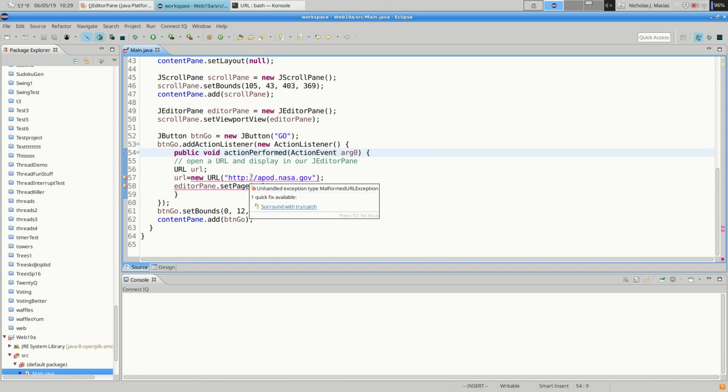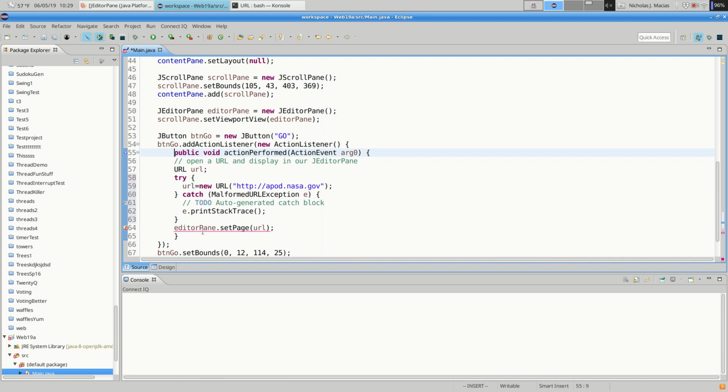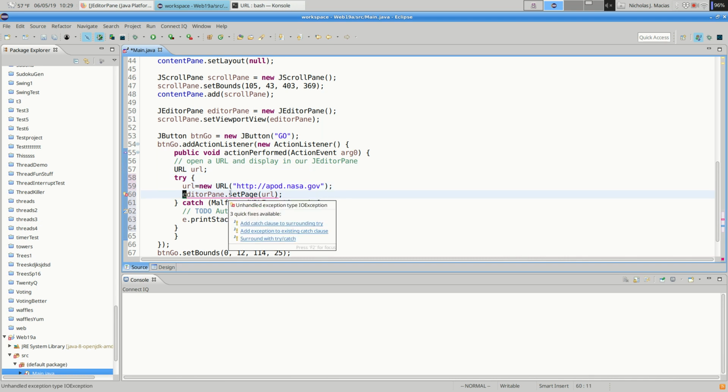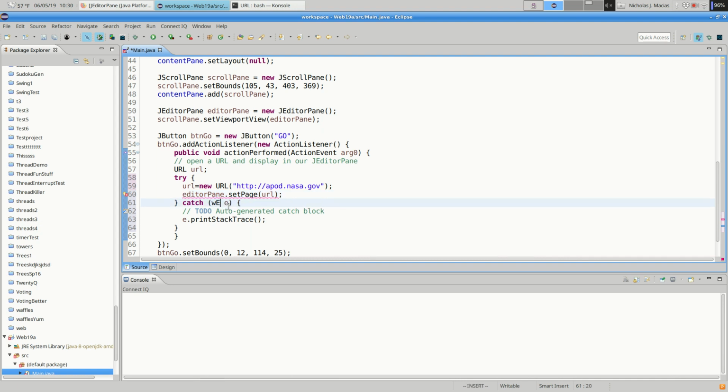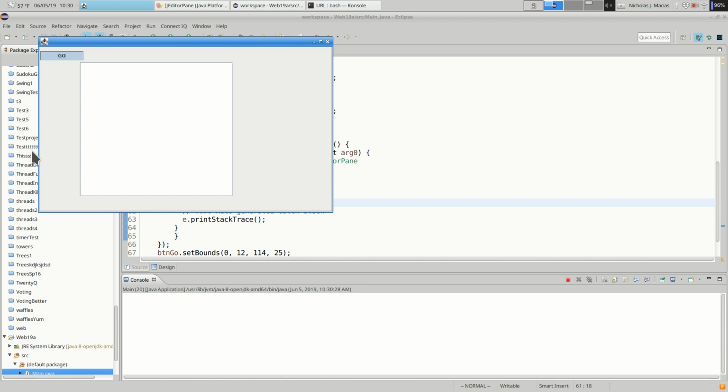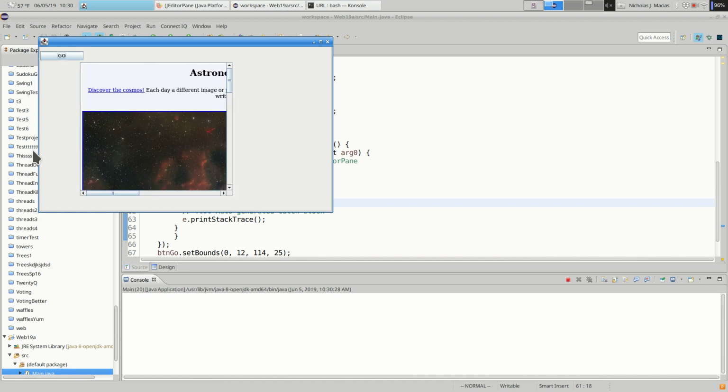So try catch blocks. Alright, so the only code we've added is we constructed a URL with a web page, and then we said editor pane, and we used the setPage method to set the URL. And let's just run that. So I'm going to hit the go button and give it a minute, and there's the astronomy picture of the day.